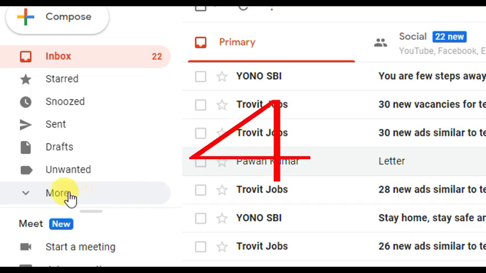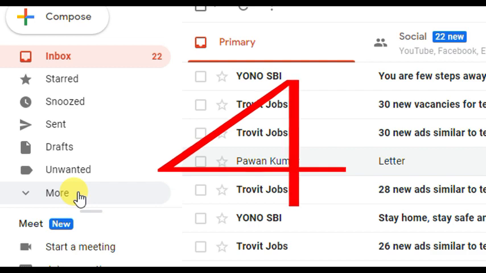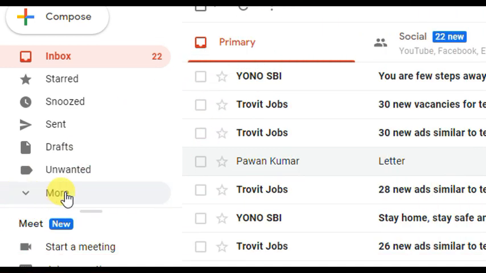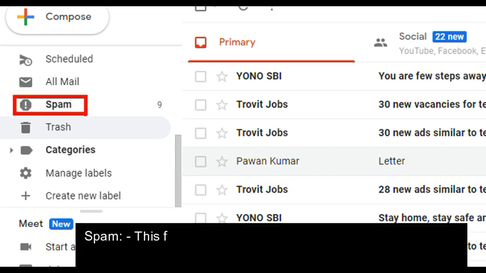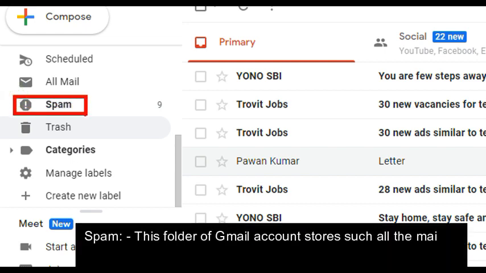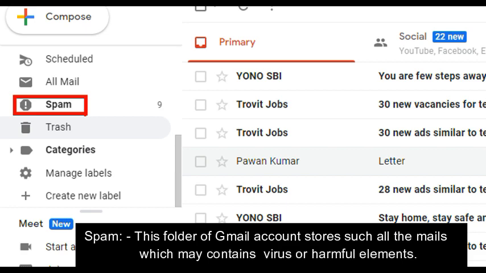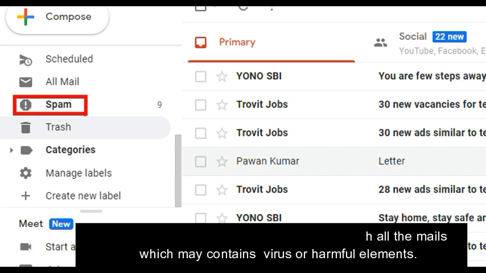At number 4 we will learn about the spam folder. For that, once again you go to this more option, click this more option, scroll your mouse down. You will see there is an option, spam. Here you can see this folder contains all such mails which may contain viruses or which may be harmful for your computer. So to open a mail in this folder, you have to make sure yourself first that it is free from viruses.